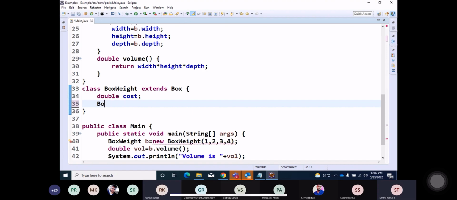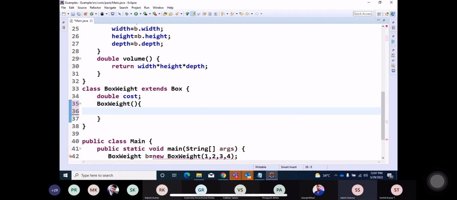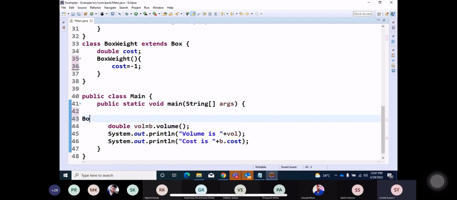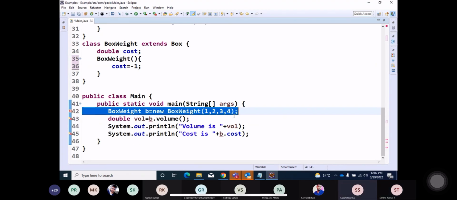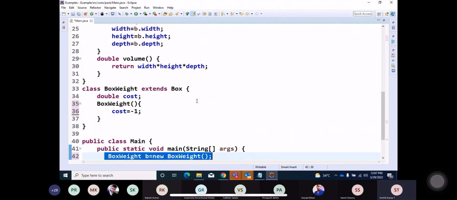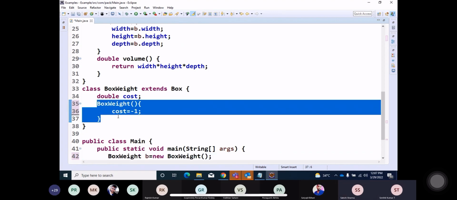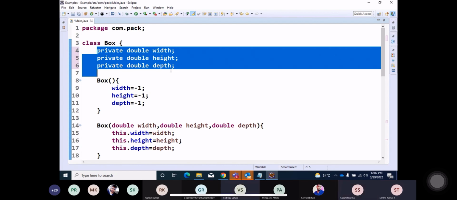So now before that, let me create my box weight constructor. I'll initialize box weight with -1. I'm going to create an object of my box weight class, and I'm going to invoke which constructor? Default constructor. Now it will go to the default constructor. But in order to calculate your box weight, we need your height and depth value. But this depth value comes from what variables? Private variables. So you can't access them outside the class.